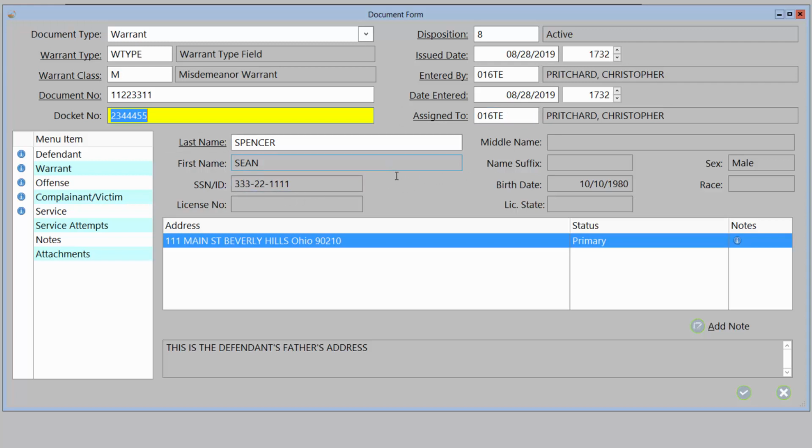In the middle section here, we have the defendant's information. I can click the button to go to a master name search, or I can type in the last name and hit tab and it will do a master name search just on that last name, and then I can narrow the scope of my search further by using first name or the advanced search features. For more information on name searches, view the master names video.